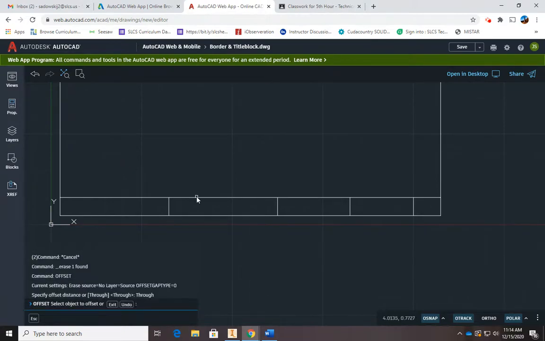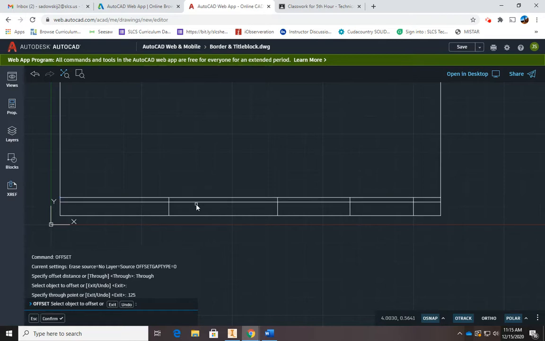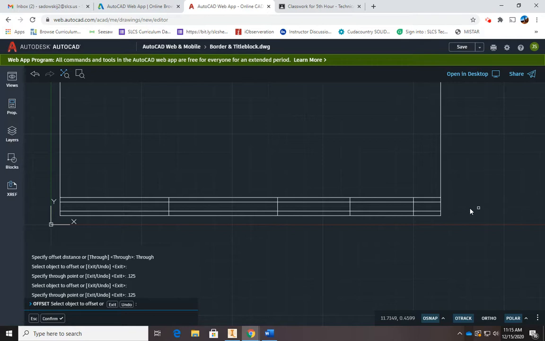I'll click on this one. I typed in the wrong one. I want it to be 0.125. That, and then I'm going to do this bottom one, go up 0.125. And now they look really wide. Someone's going to sit out, it looks really wide.